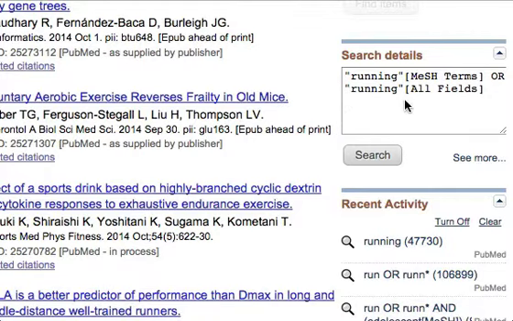Here I can see that PubMed is taking the word running and trying to look for it in all the fields of the record. So that includes the title, the authors, the abstract, the journal it's published in, and so on. And it has also been smart, and it's mapped it to the running MeSH term. So it's actually mapped to the subject heading running for me.